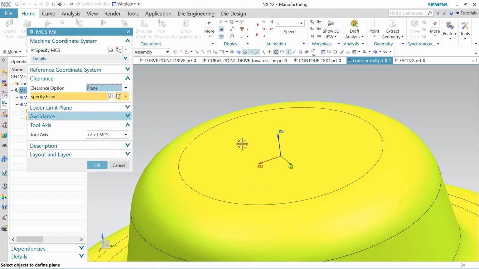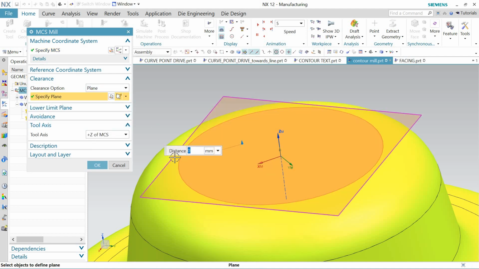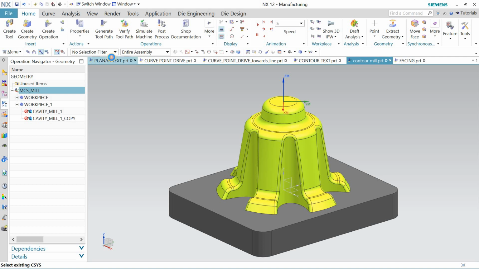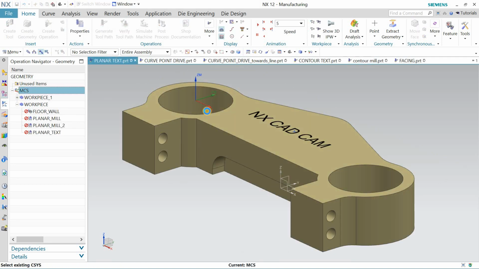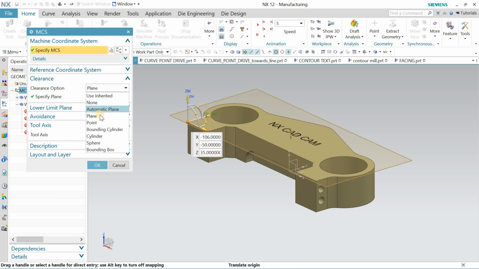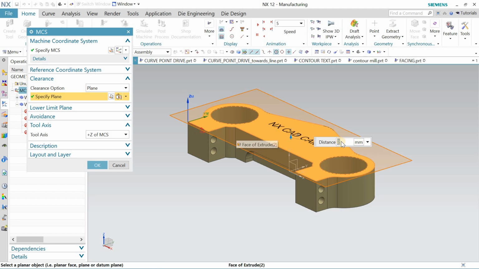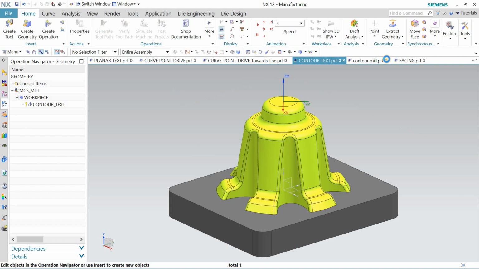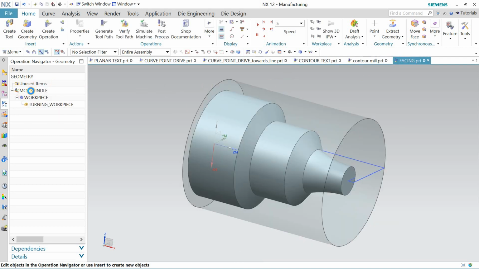Clearance, just taking the automatic. I would select this plane defining 2 mm. So this is my retract plane, and if you open any of the path, you can just deal with the MCS, putting it somewhere here, at this corner, here, anywhere you just want to keep it. And plane, specify this plane and define, suppose 4 mm. Okay, you can have this one.